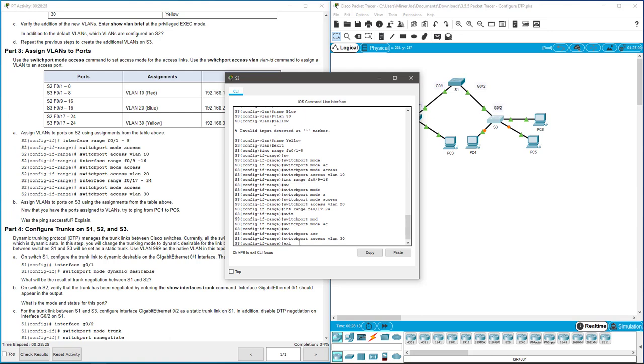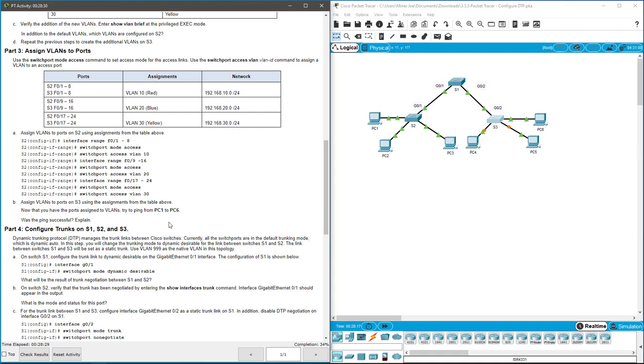VLAN 30, and I think we're pretty good. Okay, so those are done. Let's go ahead and close that and see what we're supposed to do next. So assign VLANs on ports on S3 using the same assignments. Now that we've done that, we can try and ping from PC1 to PC6.